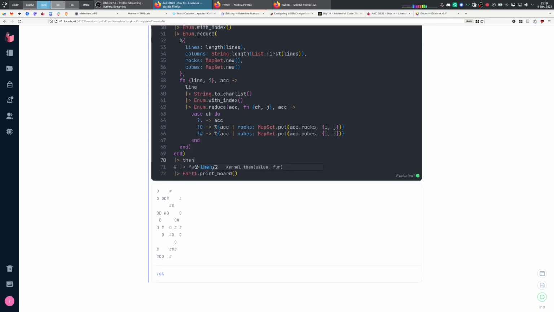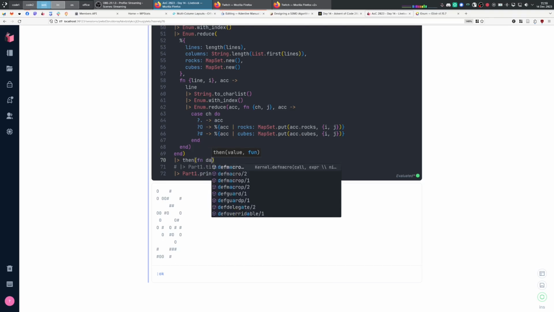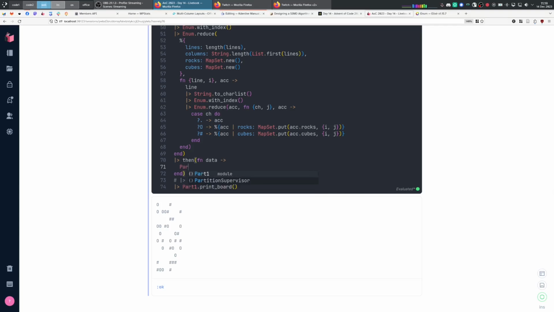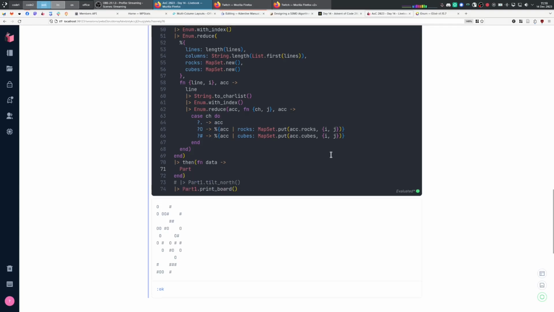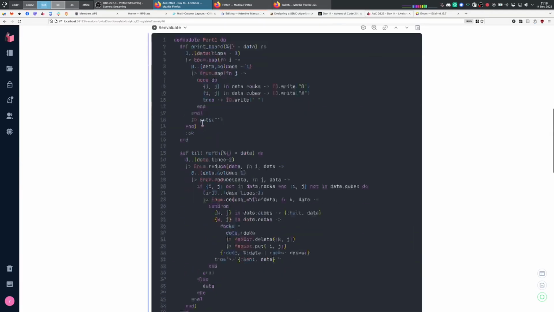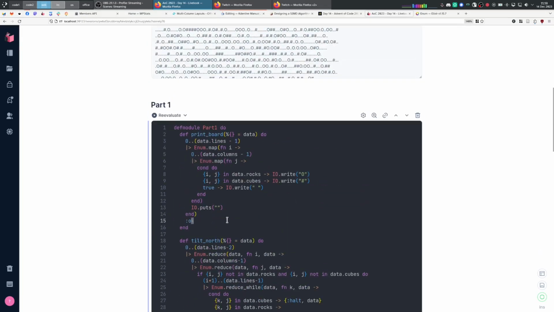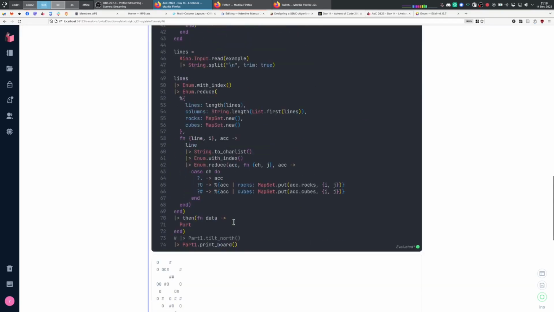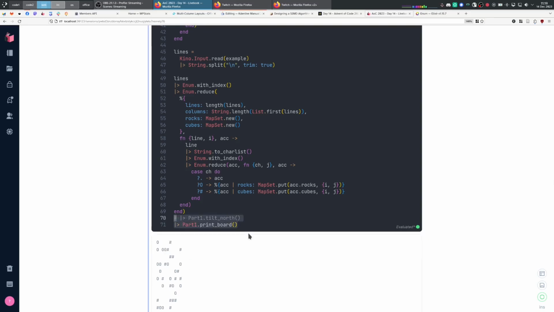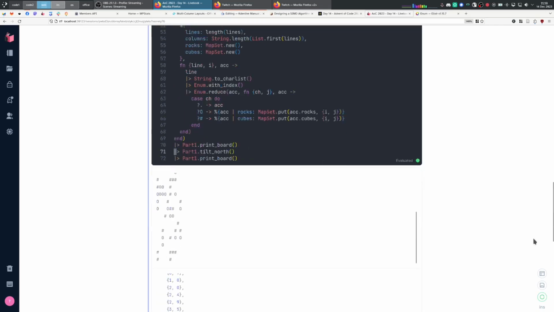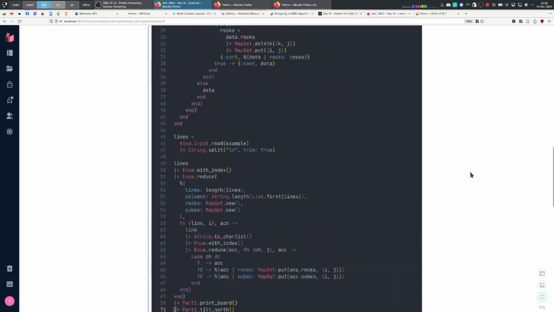Let's actually print the original board here. Oh, I know how to do this better. Part 1 print board. Where are we? Here. Part 1 print board. Instead of returning OK, let's return the data. And now we can just add our print boards in the middle. So now this should print 2 boards, which is almost nice.